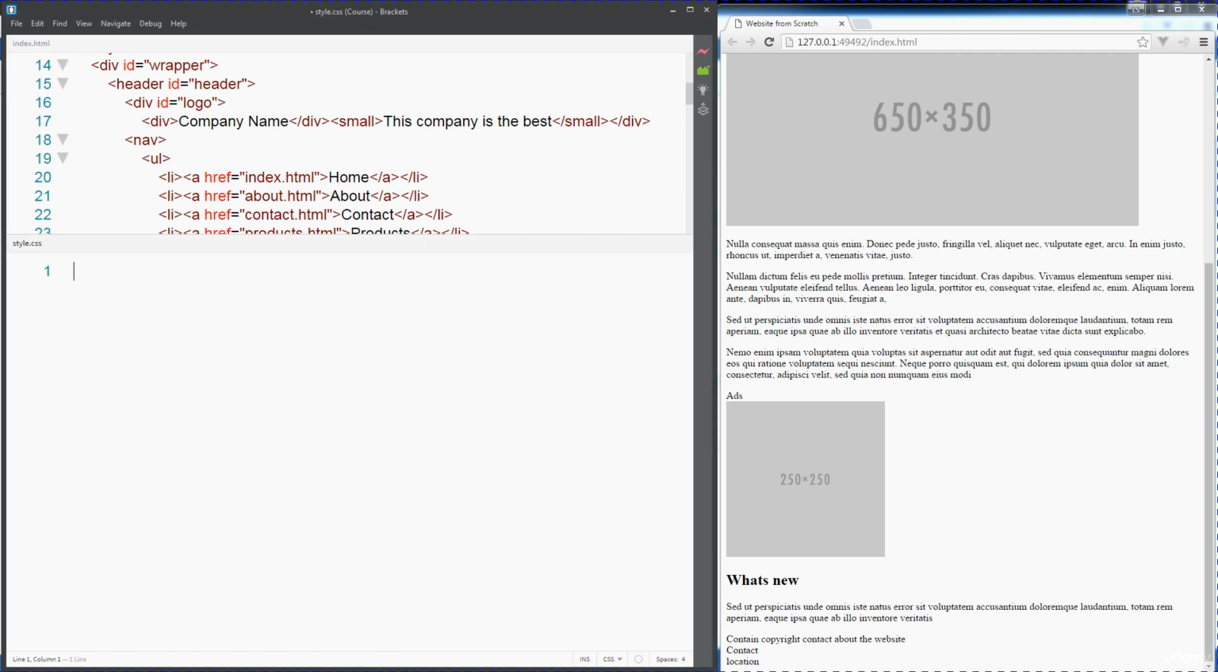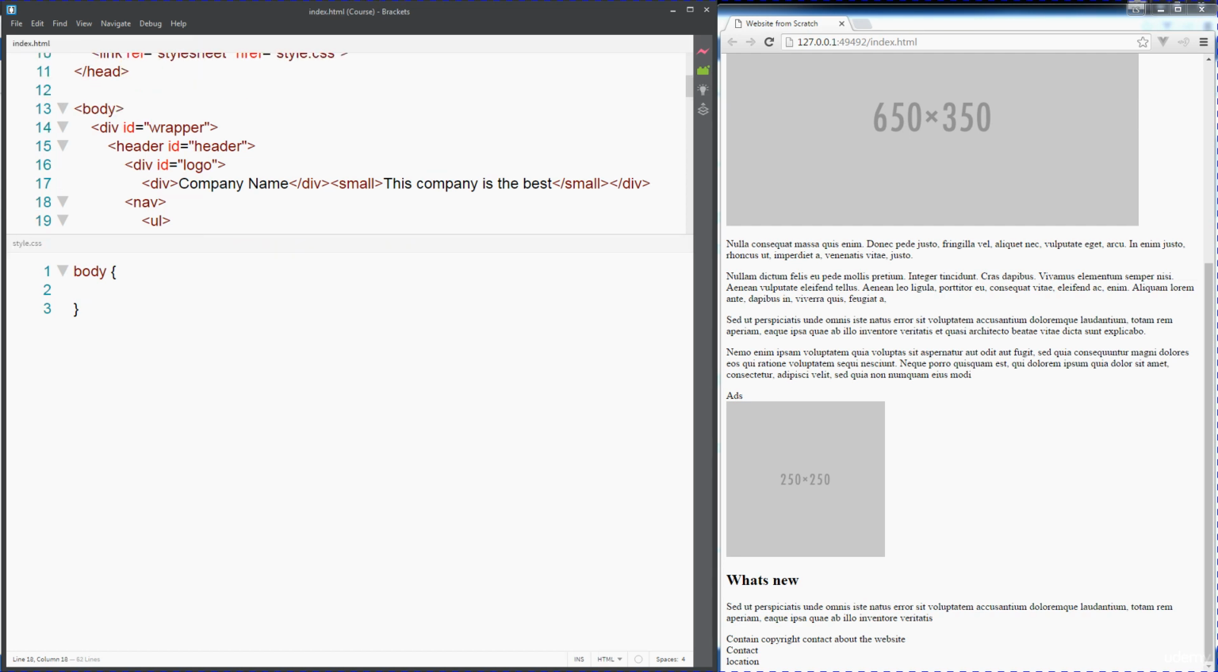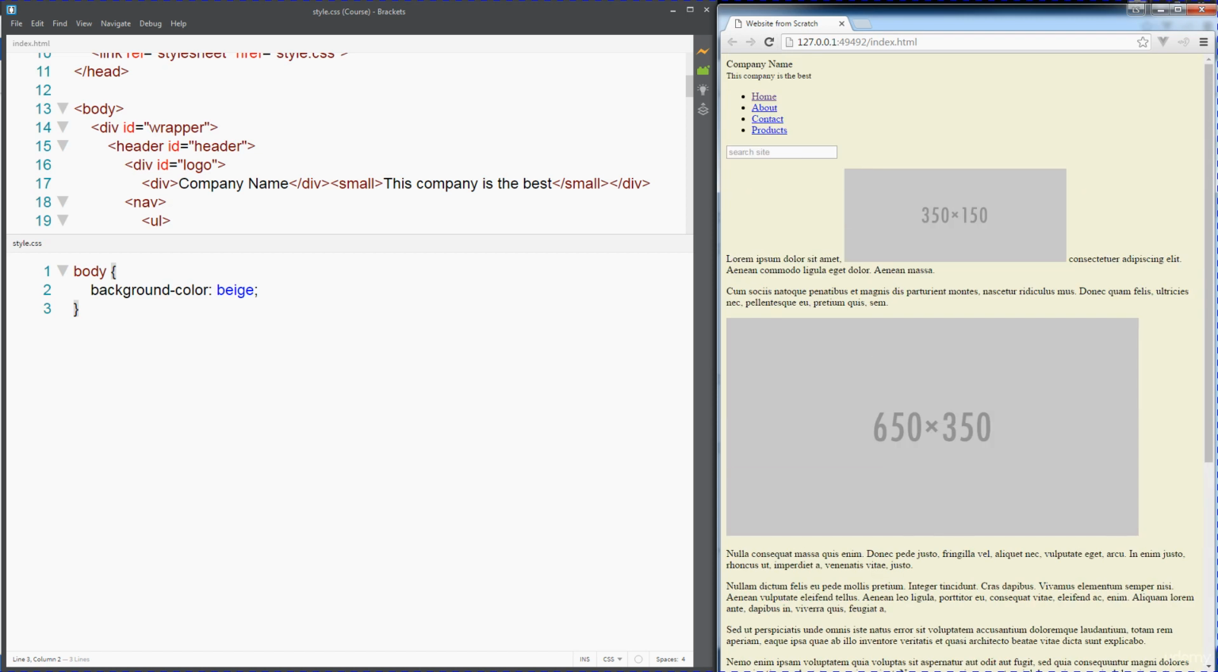So the first thing that we want to do is identify the body. When we create CSS, the best way to structure your CSS is to make it from the largest elements first. So we see that our HTML starts out with body, and this is where we're going to start out our CSS with body. Maybe we want to add in a particular background color, and we want to make it beige or something like that. So we're going to start out with this background color of beige on the main body.